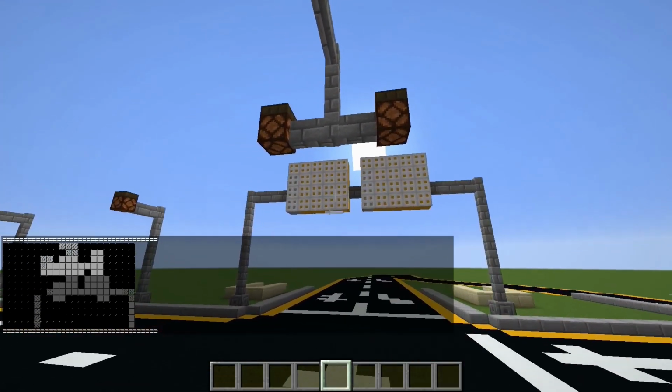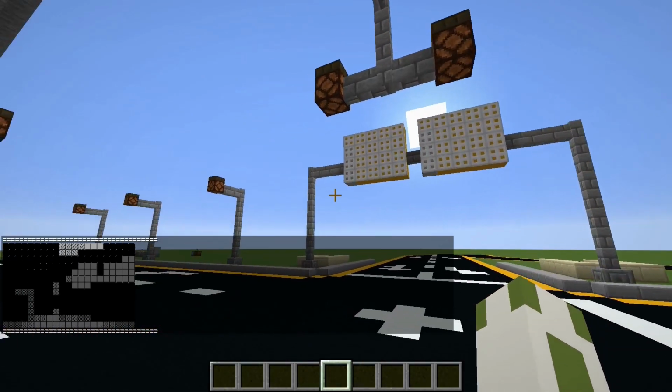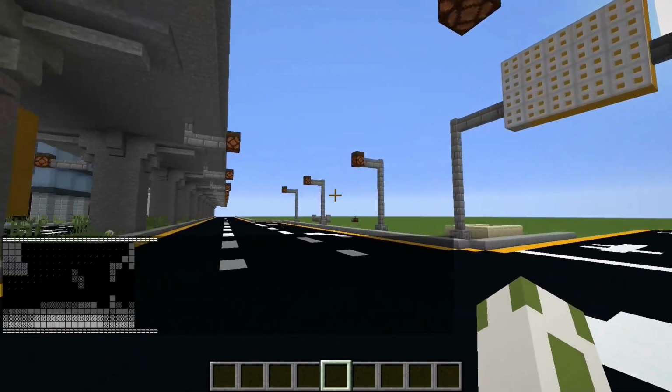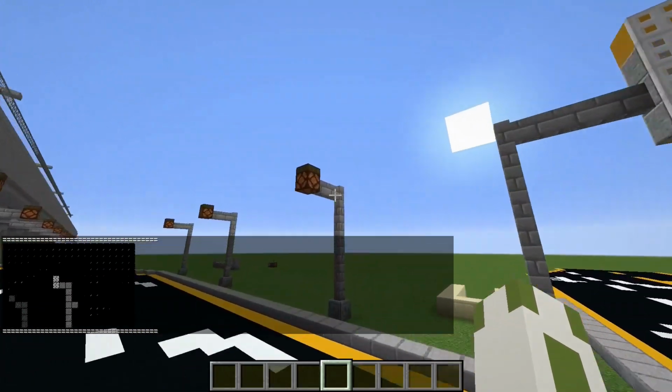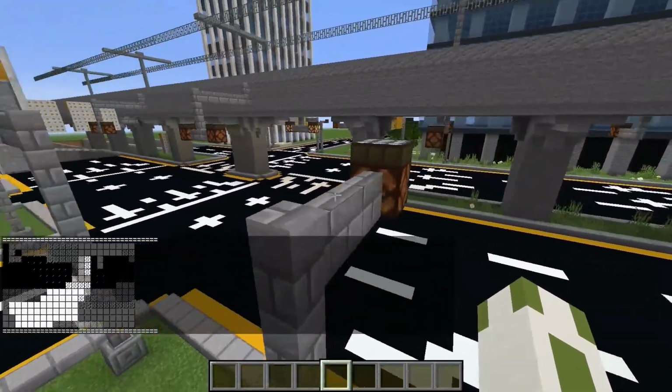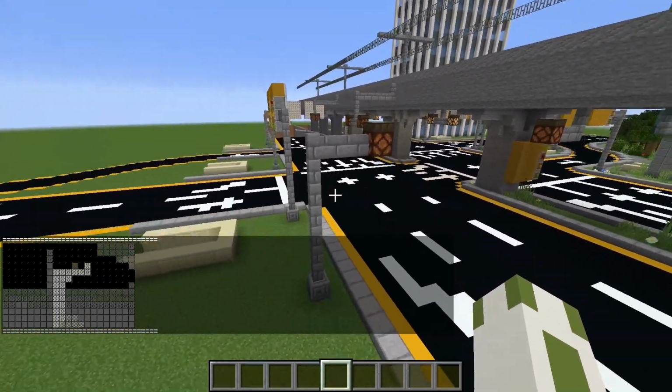So here you can see the street signs with these posts and the lamps here. Yeah, it works really well, at least if you ignore the resolution, which is really low.